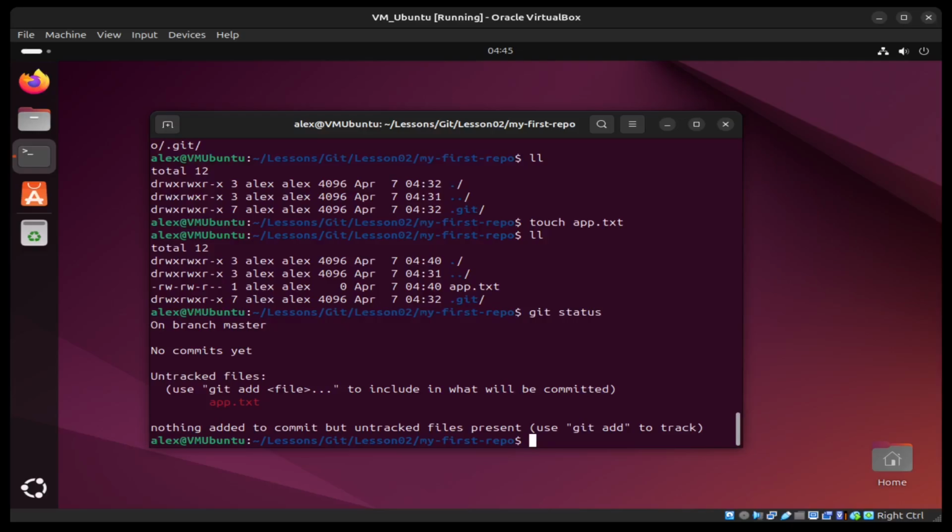First, I create the repository, one status. Then I created a new file. Now the status is different. After preparing the file for commit, the status will change again. So right now, Git shows that the file is not prepared yet.